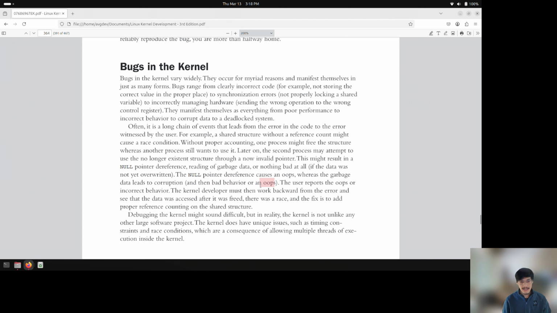I think oops means like the kernel panic, like a blue screen of death kind of thing, but for Linux. The user reports the oops. Yeah. Reports the oops or incorrect behavior.